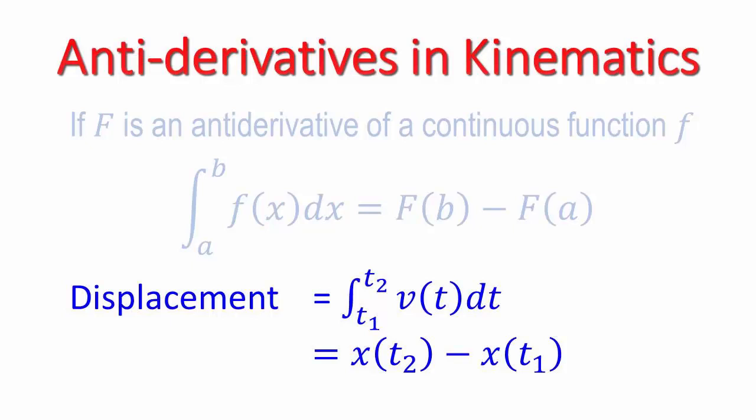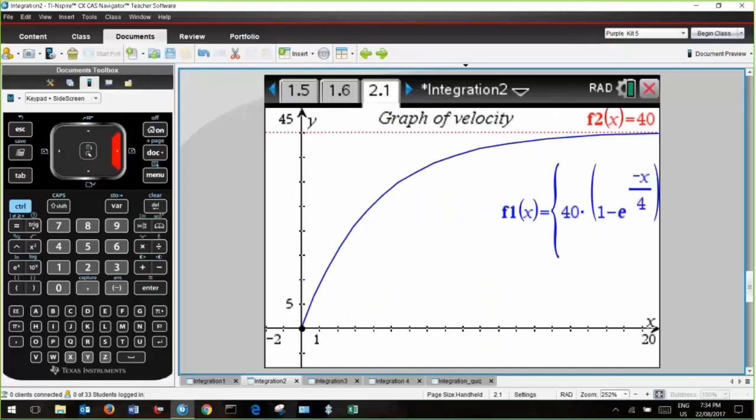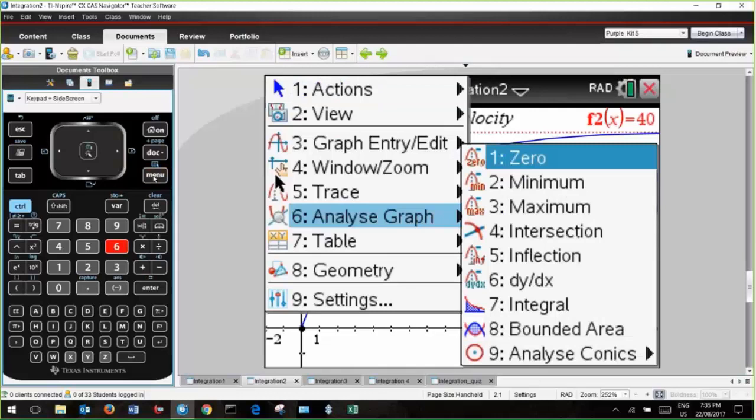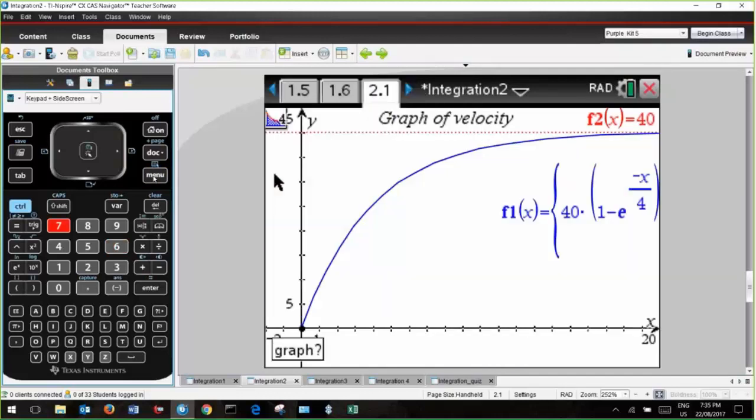So let's have a look at this graphically this time. So I've already graphed my velocity function. Of course, I've had to use x as the variable instead of t. And this time I want to graphically get the area. So I can go Menu, then Analyze Graph, 6, and number 7 is integral. So I select 7, and which graph? I've got 2 graphs there, so point to the graph you want.